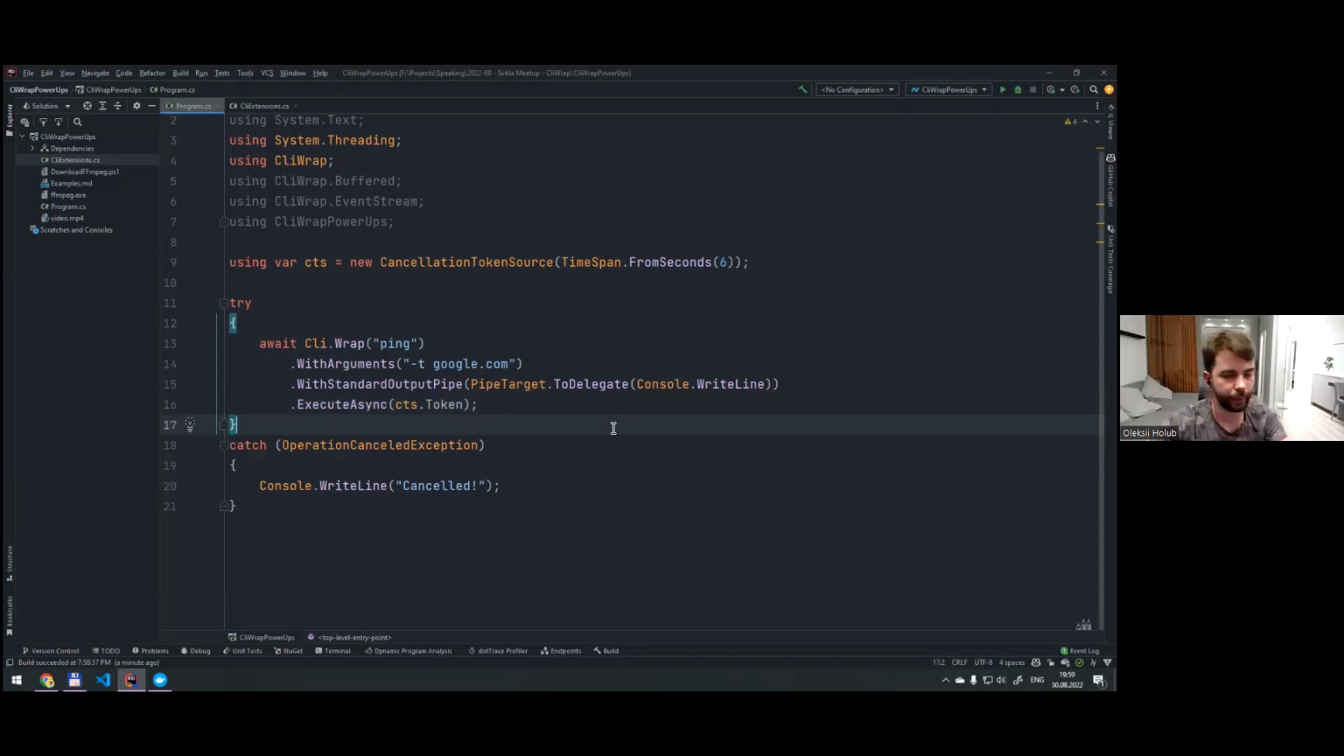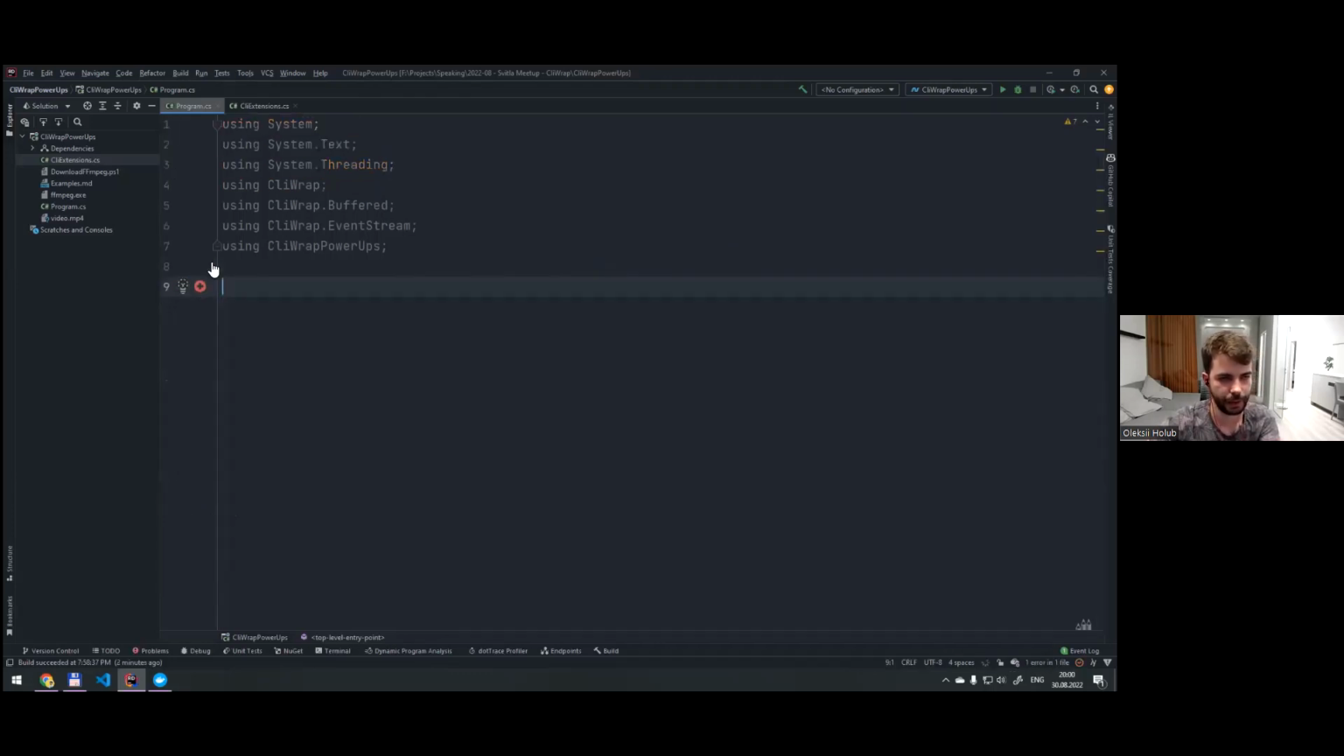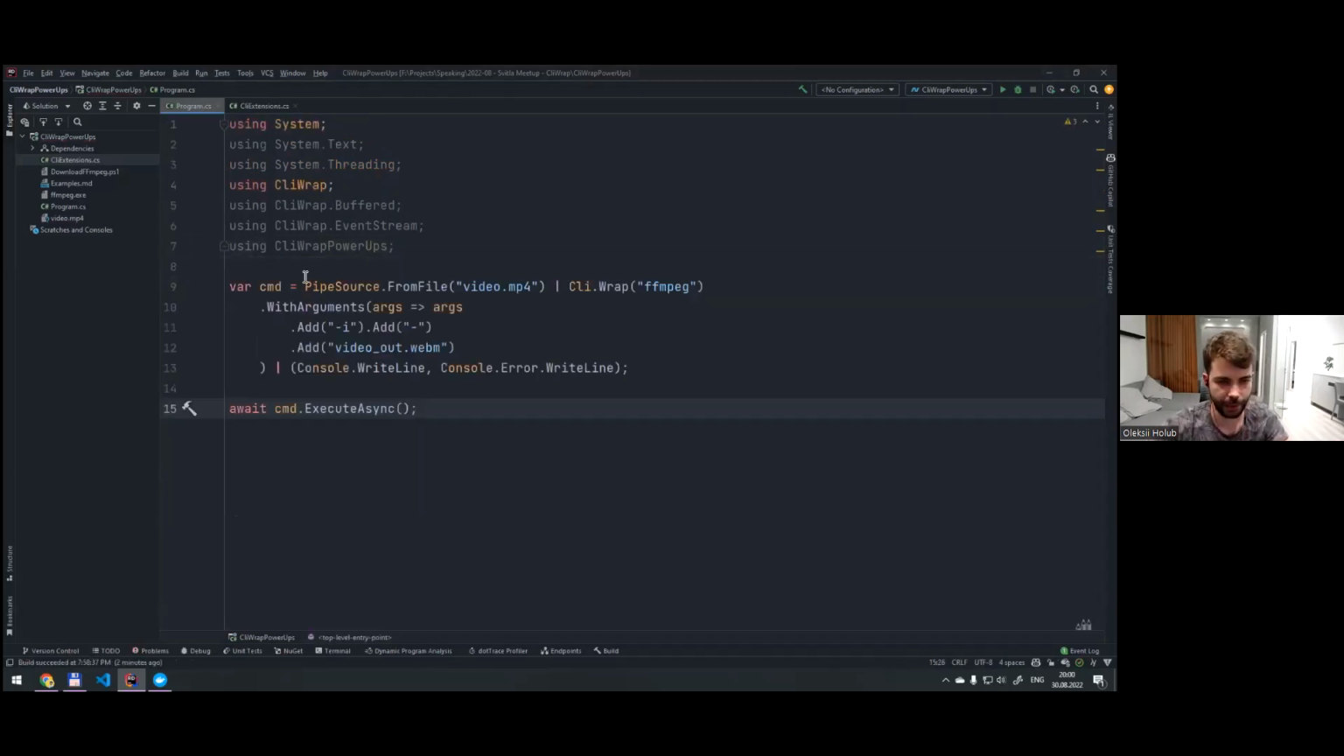All right, so moving on to the piping model, I just wanted to show a few more complicated examples and also highlight why the pipe operators might sometimes be more convenient than the different standard output pipe methods. So one example is using the FFmpeg tool. I have it already downloaded and I have a sample video, and I just wanted to show an example here.